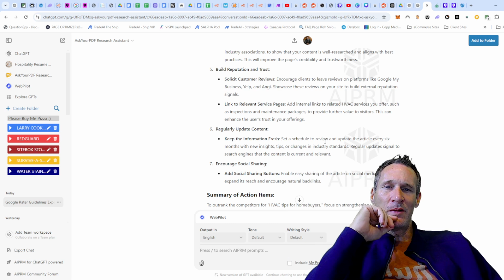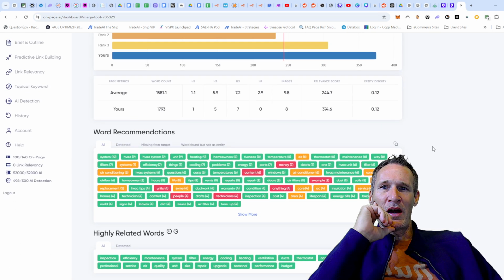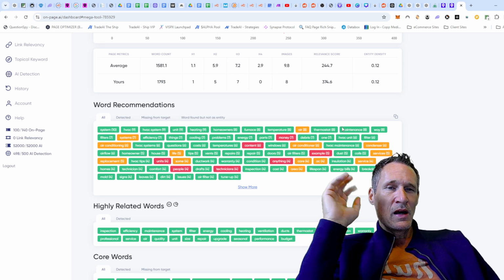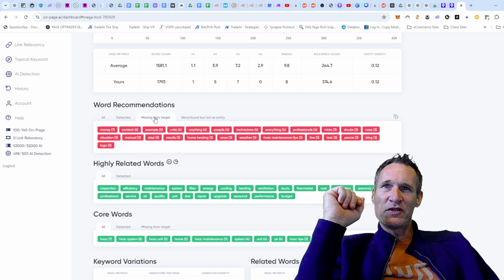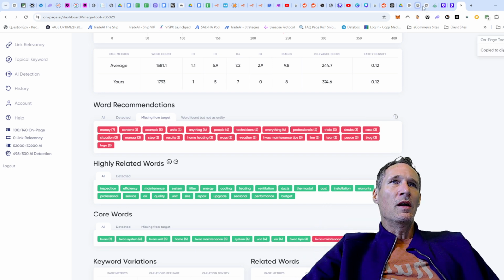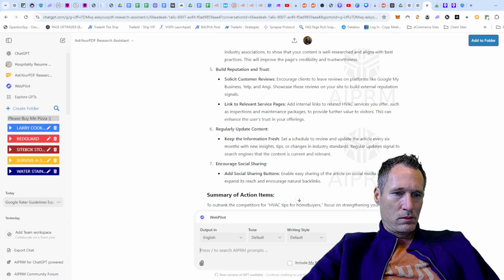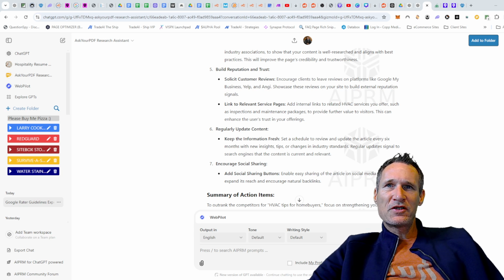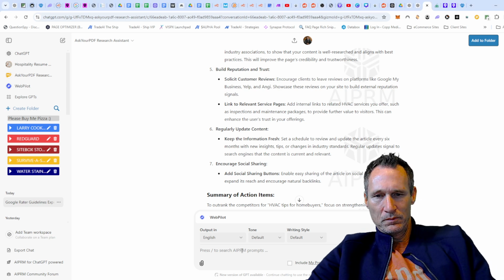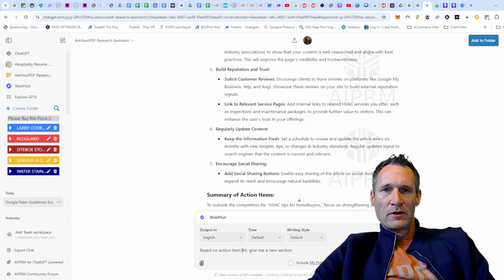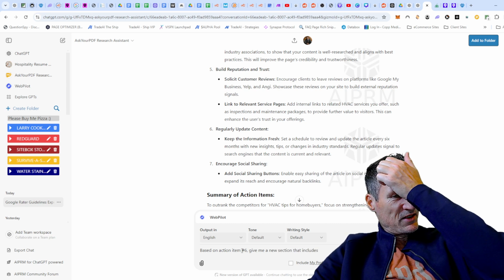I'm going to do the regularly update content, keep that up to date and fresh. What I would end up doing is I go through and identify, through the red keywords that were in here initially, something that they have in common. And if you want, you can click on the missing from target. You could copy them and go back to ChatGPT and say, based on action item number 6, give me a new section that includes them. And like I said, I try to find something in common.